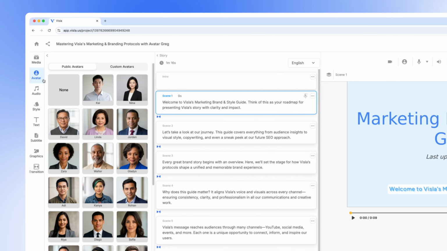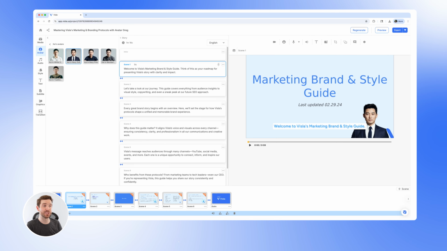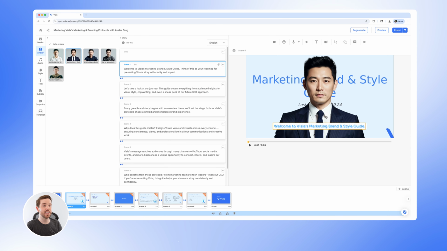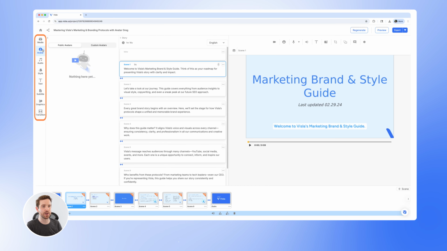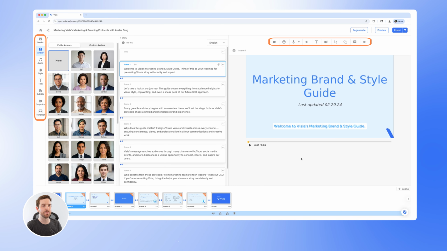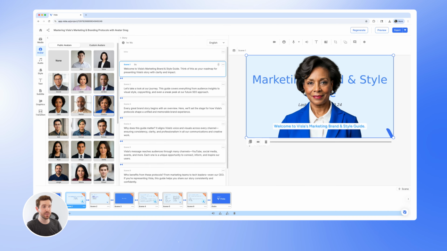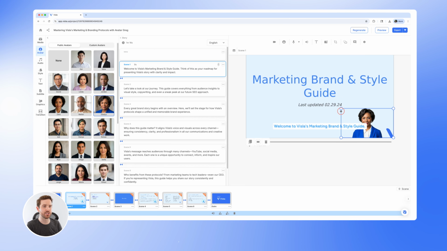You can swap out your current avatar for a different one. If you decide you don't need an avatar for a project, you can also remove it, or add it back if you decide you want one later. If you generated a project without an avatar, you can always add one from this toolbar on the left or in the toolbar above your scene preview window. You can then drag, resize, and reshape the avatar as needed.